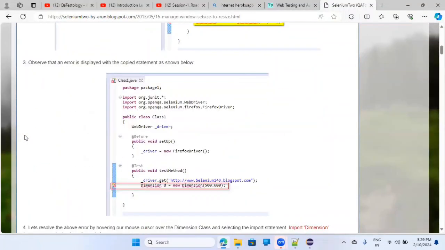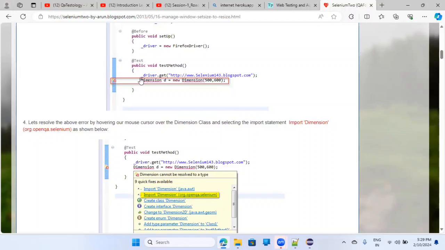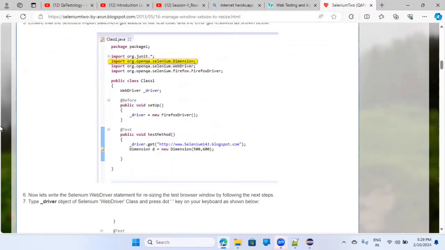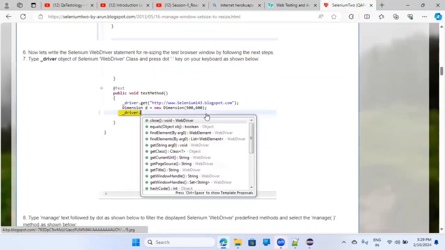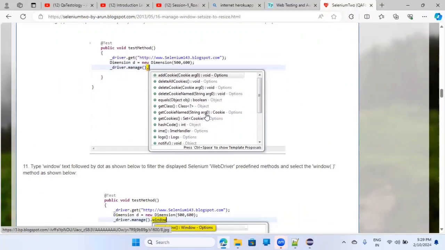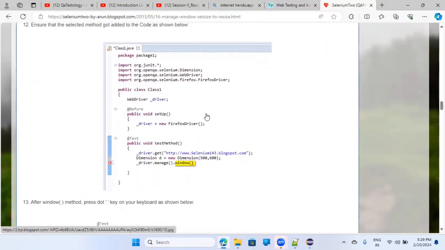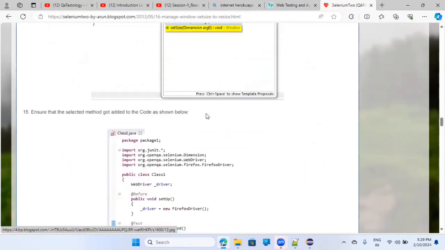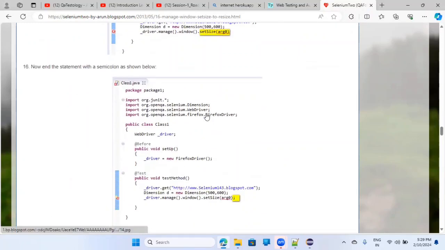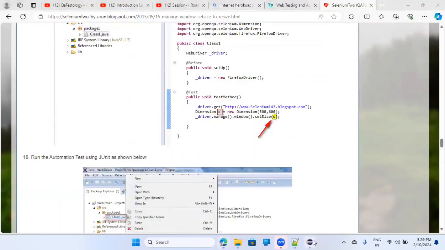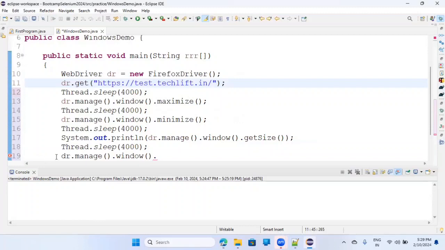Set size. So if you want to use this, yes, you can first create the dimension, 500 by 600 pixel, that I want to set, and then send that dimension to set size. Once you create the dimension, then you say, hey, I want to set the size. After that, you will write driver dot manage dot window dot set size, and then provide that dimension there. Okay, that is what I'm able to understand from this point. Let's try the same thing. First, let's try till this point. We'll try the set size at the end.